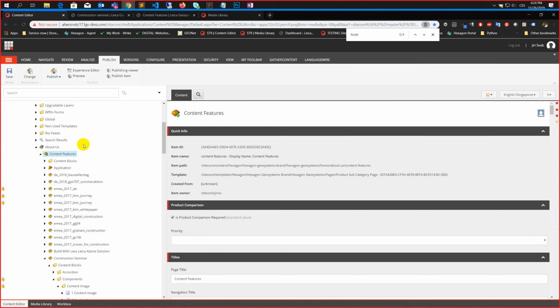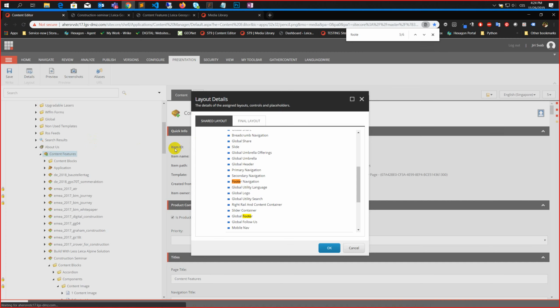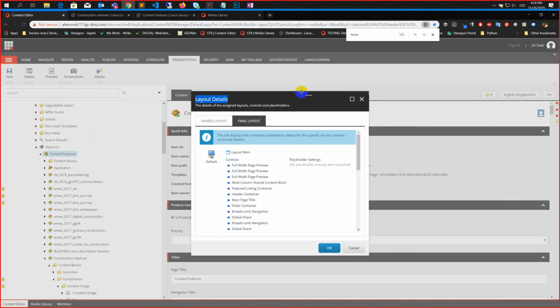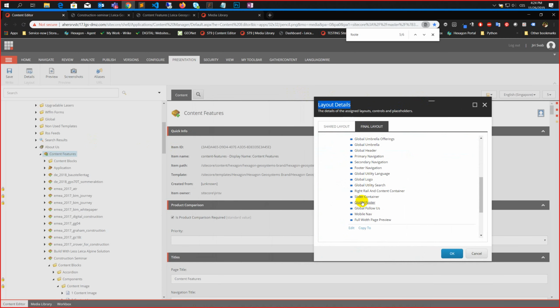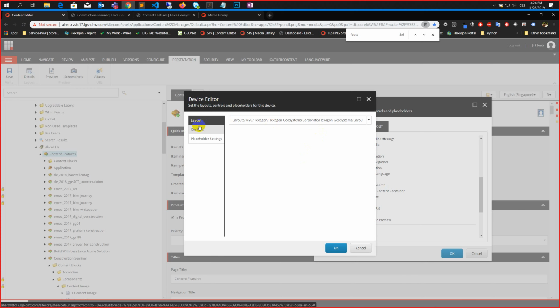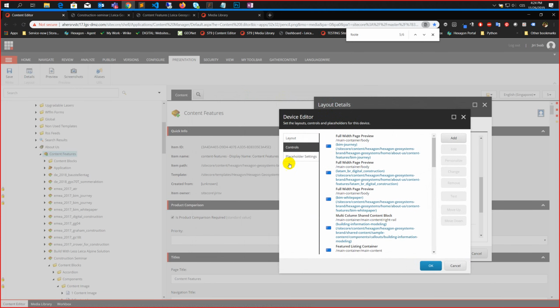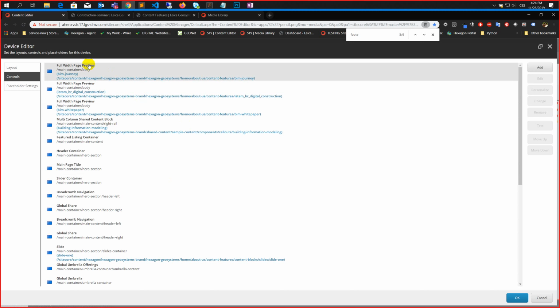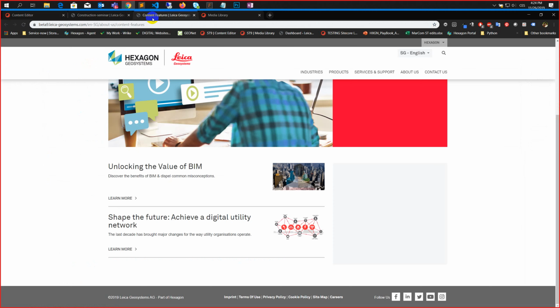I go again to the device editor, a similar step as before, taking a look at what the components are used here. So I'm back in the device editor, and here I see, I'll maximize that, I have some BIM journey and other stuff. Yeah, it's probably this one.